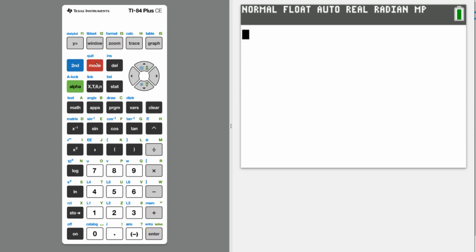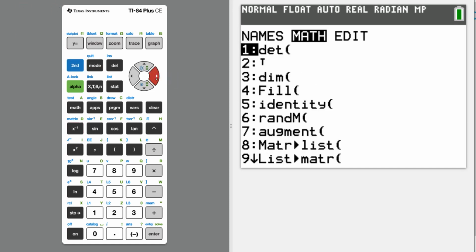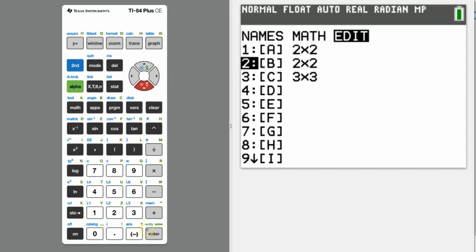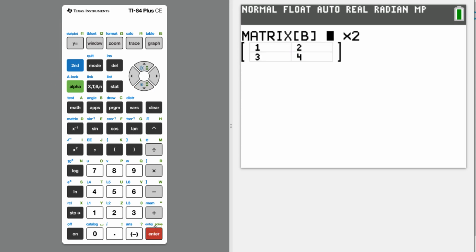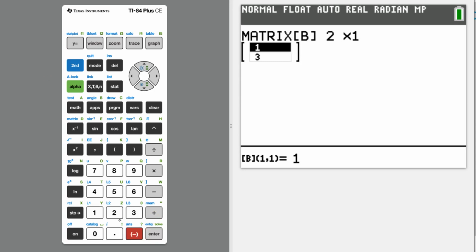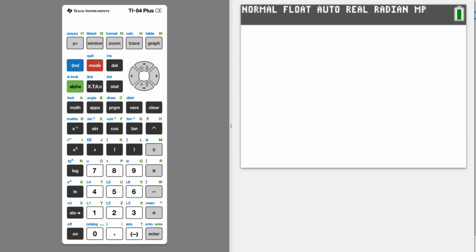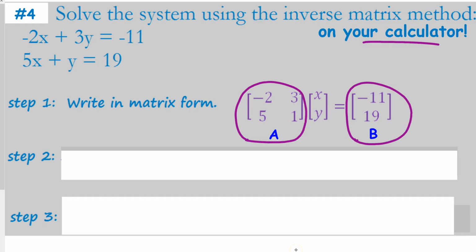Then you can go back to the home screen, back into the matrix menu, go over to Edit, go down to B, press Enter. This needs to be a 2 by 1, so change those dimensions if you need to, and type in your numbers, -11, 19. Back to the home screen. Okay, now let's see what's next in our steps.